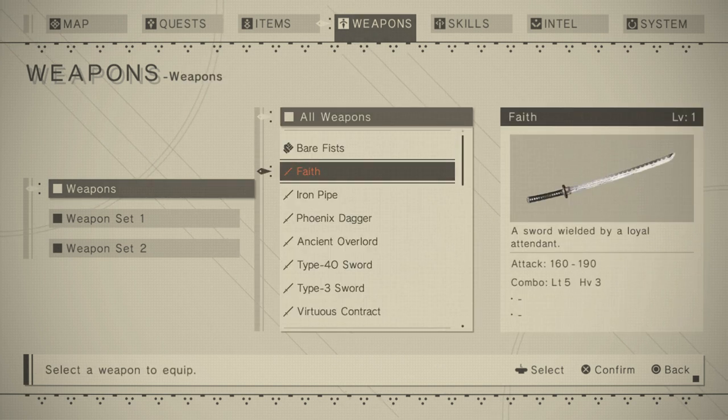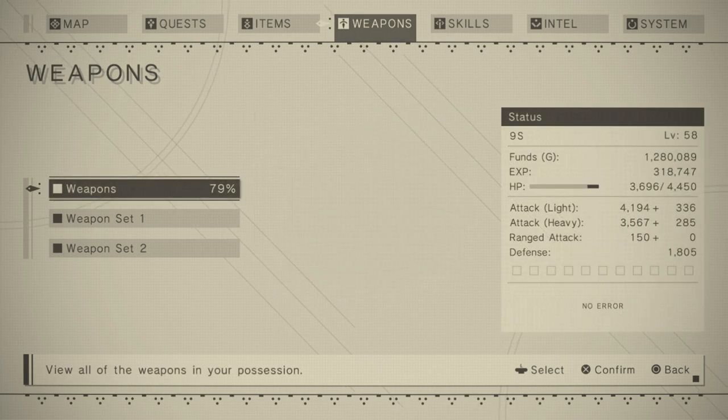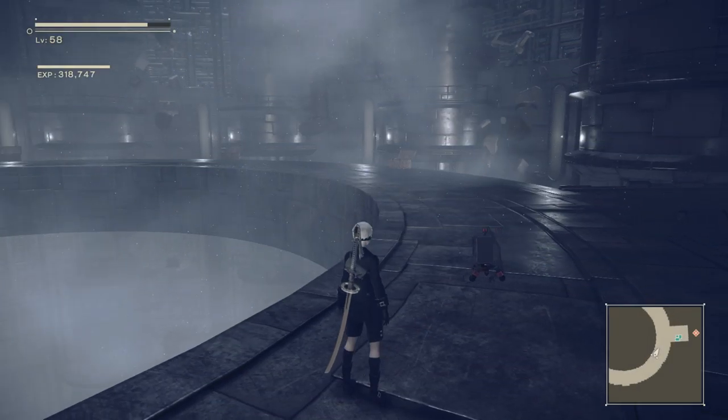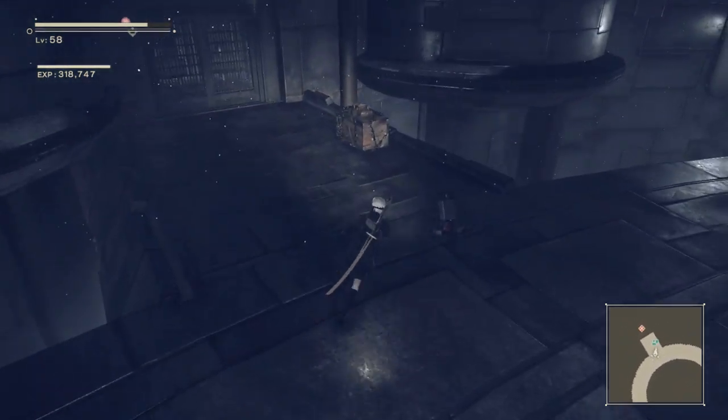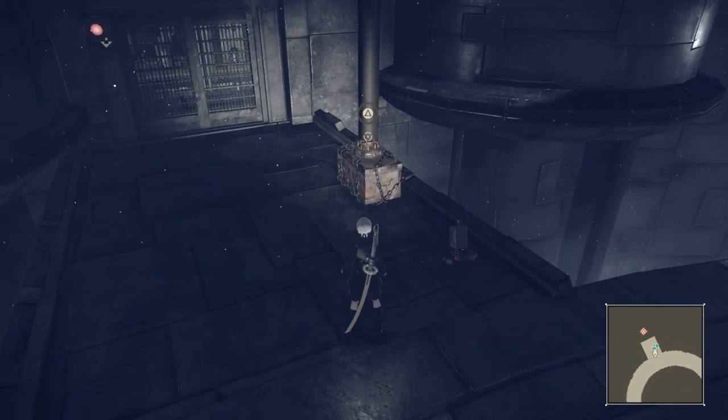Hey, look! Faith! It's a sword. That's only level 1, so I can't use it right now. But, hey! We got a sword. Do you feel like a hero, 9S? I'd certainly hope he does, after all the machines he's murdered.